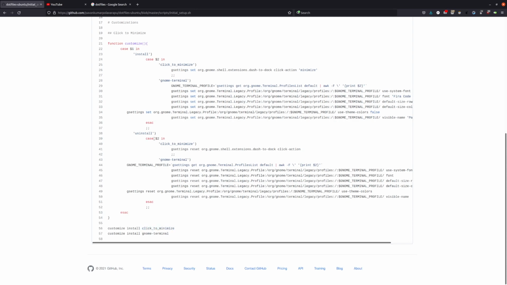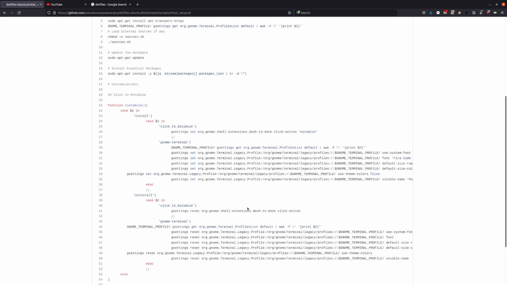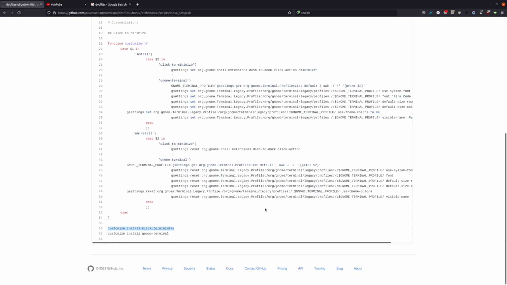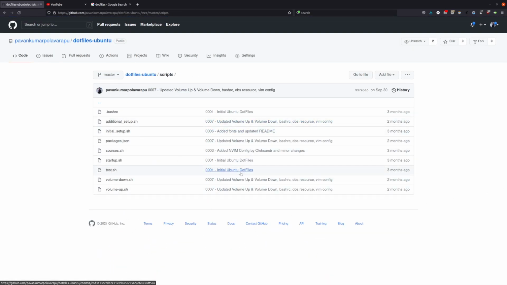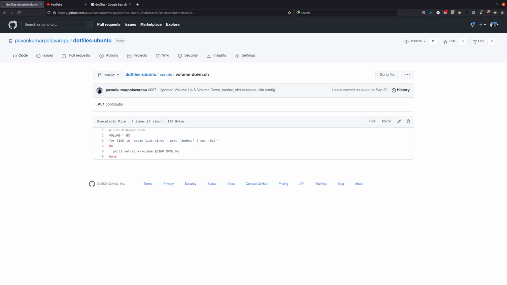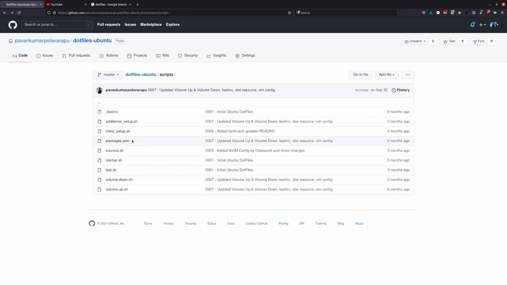Okay, in Ubuntu, right, when you click on the application, it doesn't get minimized. So I have installed that additional customization here. When you click on the application, that gets minimized. So things like that, which you want to customize, you can write it in a script. And this volume up, volume down, these are specifically for my BSPWM setup, this is not needed to talk about at the moment.